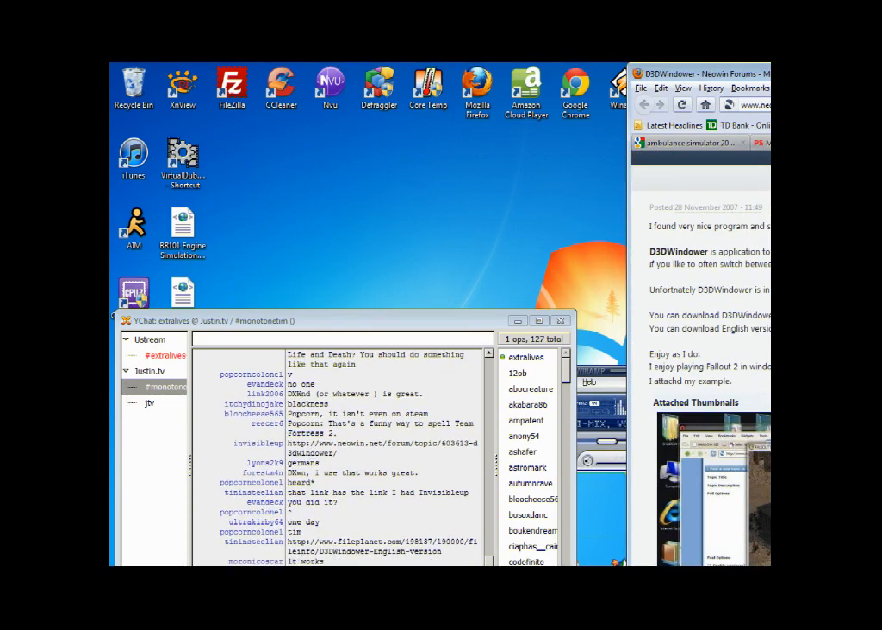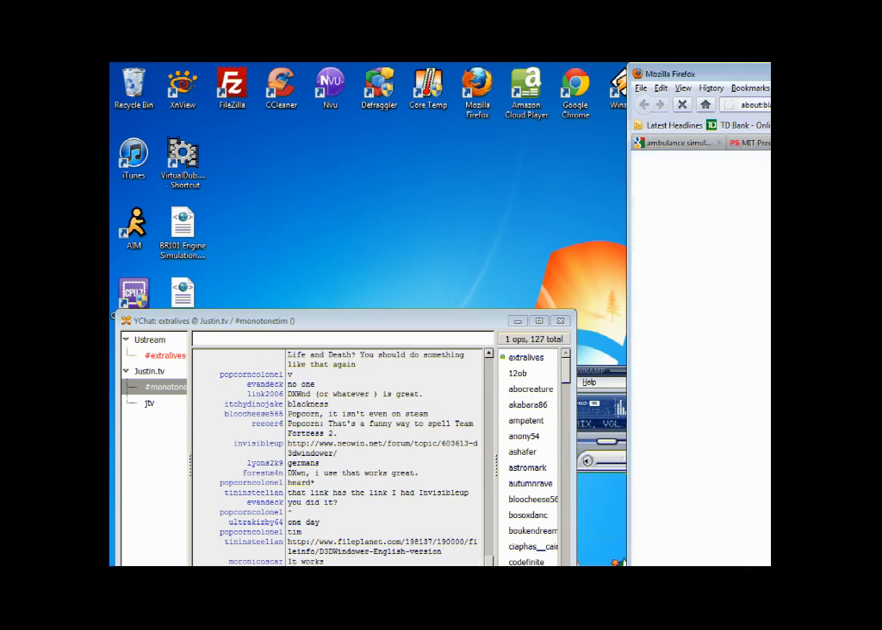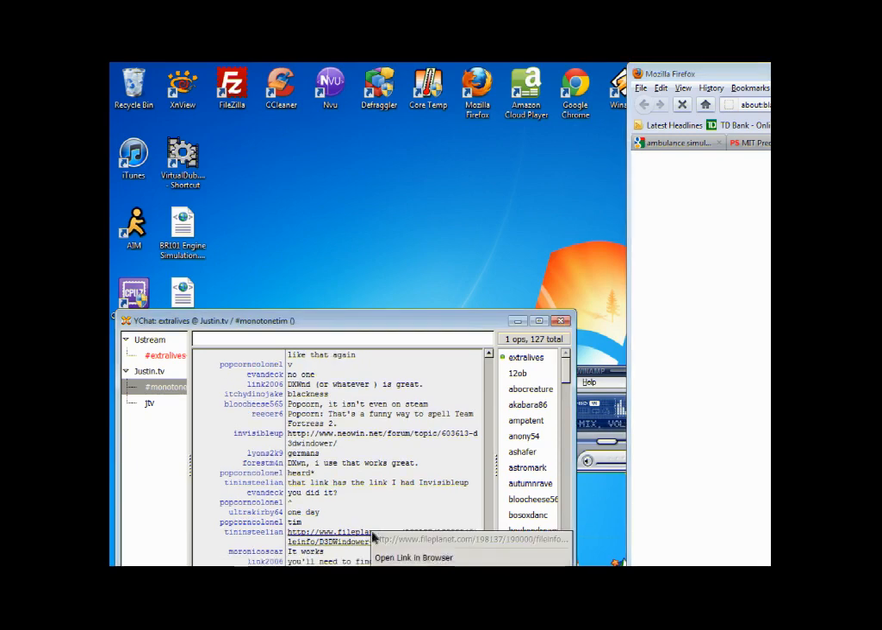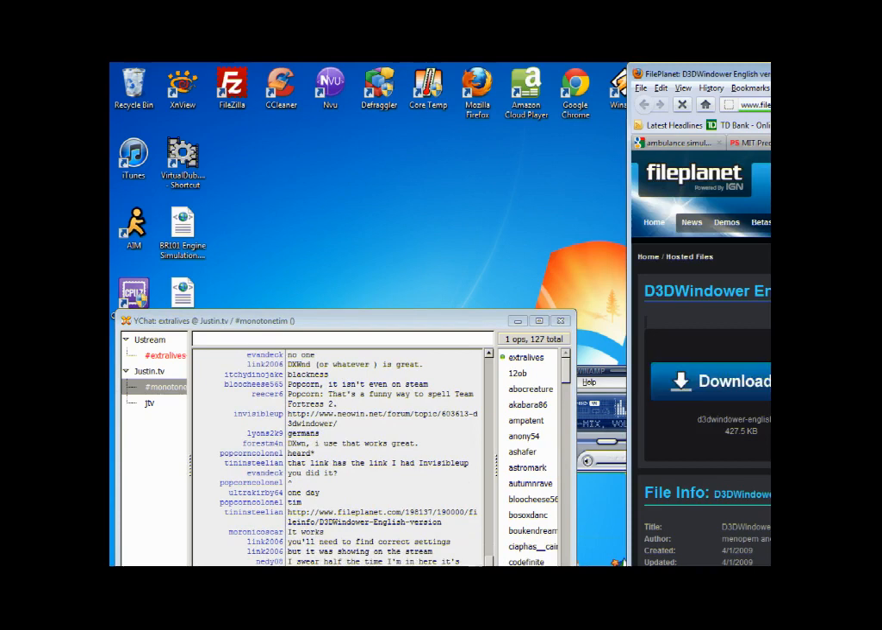D3 window. It's in Japanese. Sure, sounds like a plan. Oh, correct window version or English version. Got it.